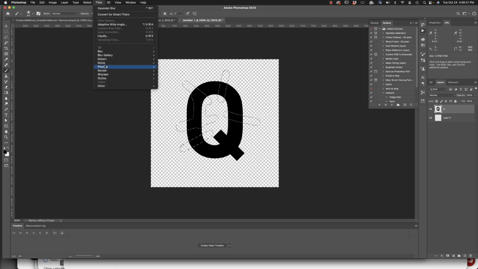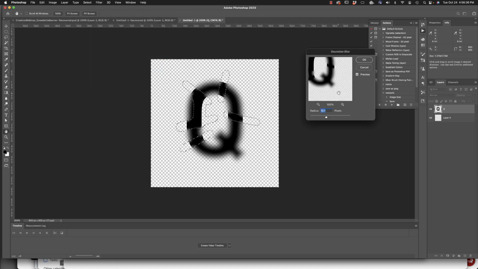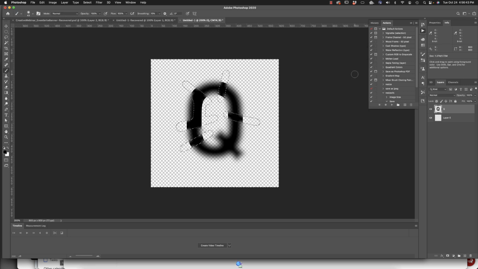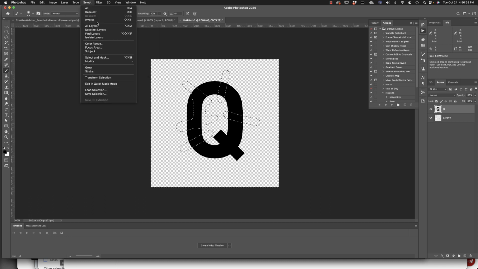So filter, blur, Gaussian blur. So you can see what's happening here. Kind of interesting. Look at it. Deselect. Alternatively, if we go to select inverse, that turns the things that were selected, it deselects them, and the pixels that weren't selected, it selects them. So it basically inverses the selection.